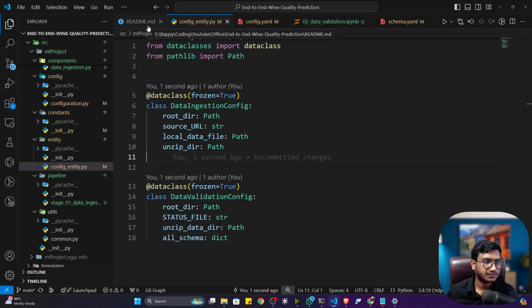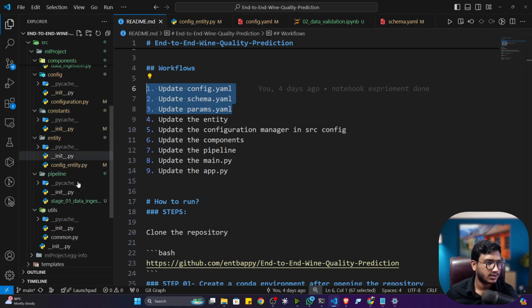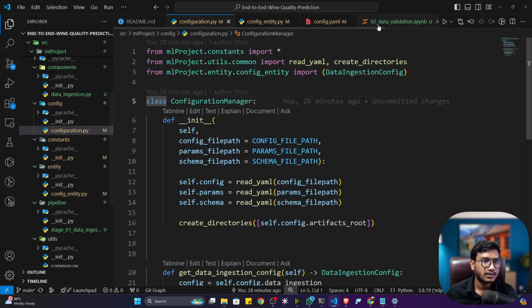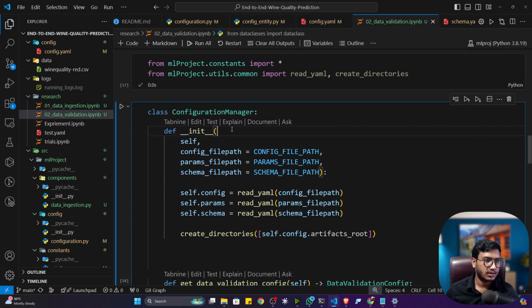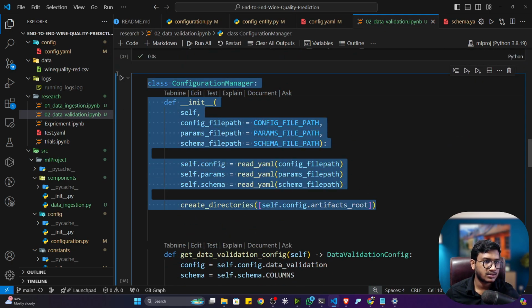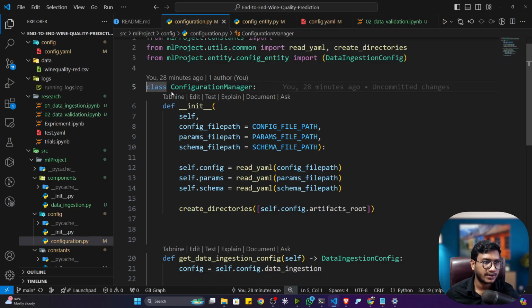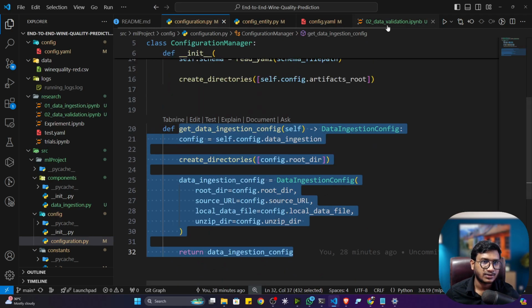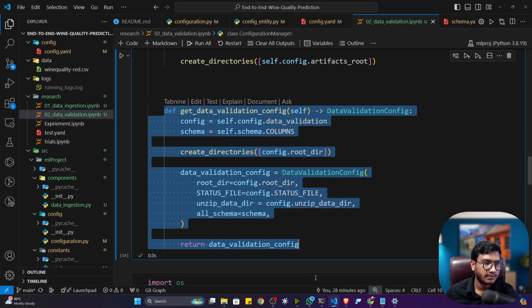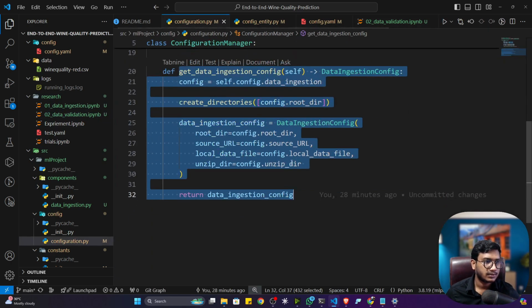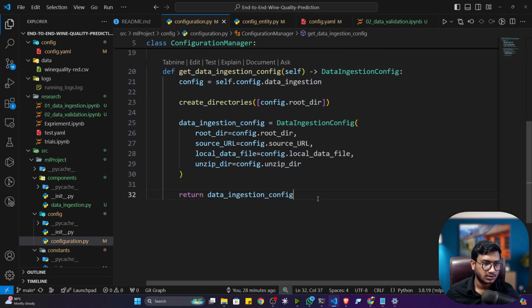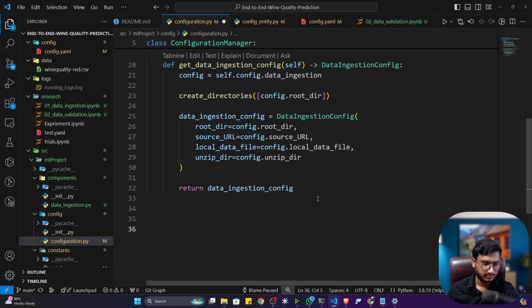That's it. Now, the configuration manager. Let me open this configuration.py and see, this class we already have. So here I already need the method. Let me copy the method, get data validation config. Let's copy, and after data ingestion, I'll mention it here.